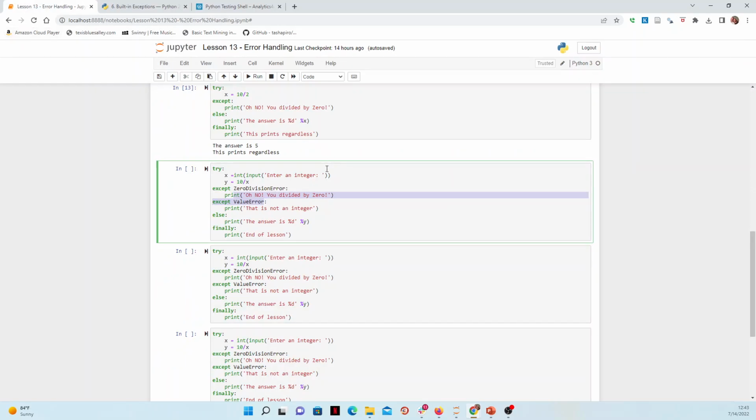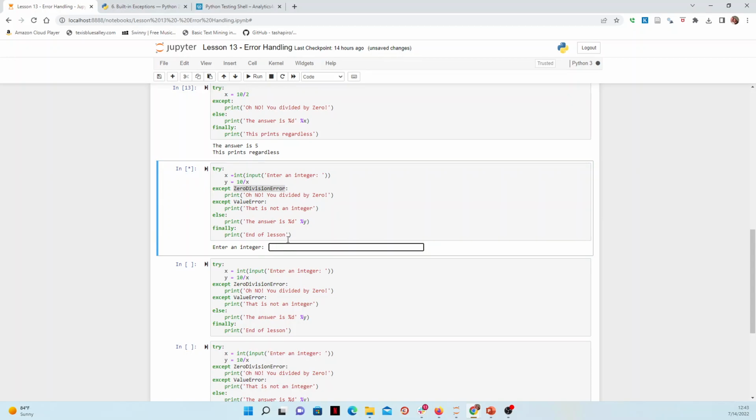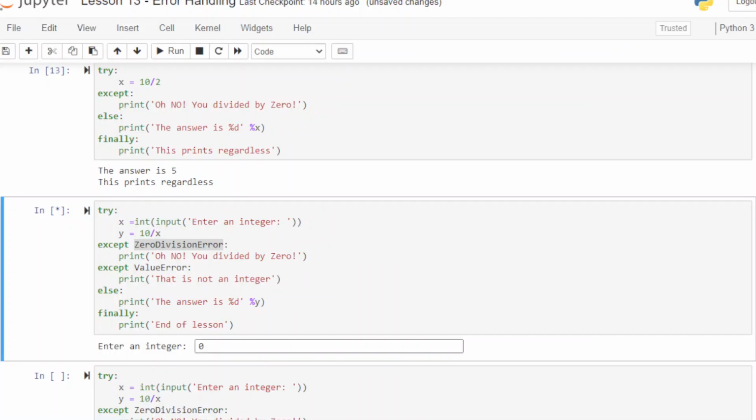We're going to ask you now to enter a number, and then we're going to divide 10 by your number. Let's try the first one. The first one I've got here is a zero division error. So what happens if I put 0 in as my integer? Let's go back and zoom in again. I'm sorry, sometimes I move faster than I think. All right, so zero division error. We're going to put a 0 in, and we'll see what happens.